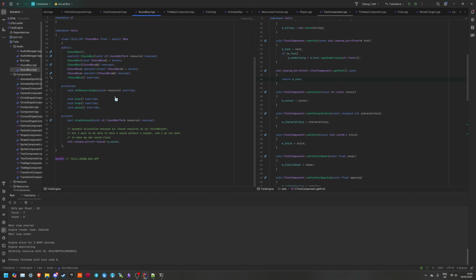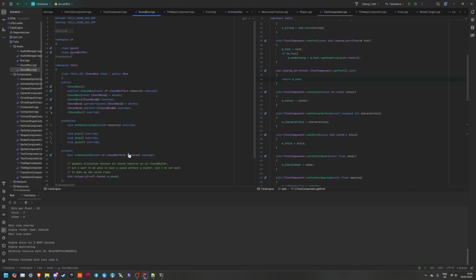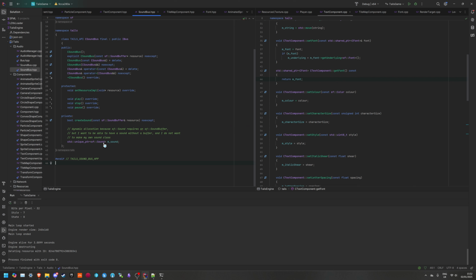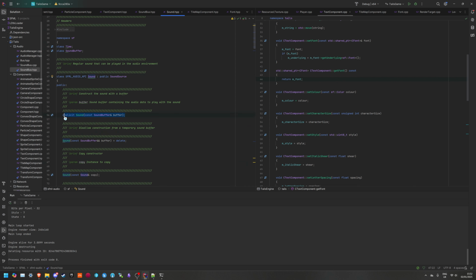The sound bus has a unique pointer for the sound. This then holds a sound buffer. Actually, I don't know. So the issue with the audio is the actual sound object. It requires a buffer. It's not different from font or sprite and stuff. They all have constructors which mandate that you have a buffer.